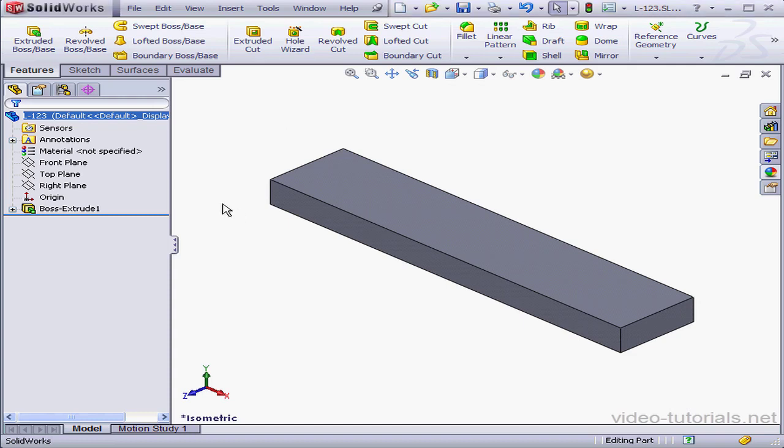Welcome back. In this lesson and in our next few lessons, we're going to be learning about the Flex tool. What the Flex tool does is deform existing geometry. Now, generally speaking, the Flex tool isn't something you'd use to design a part. Rather, you'd apply this tool to show a part in use.